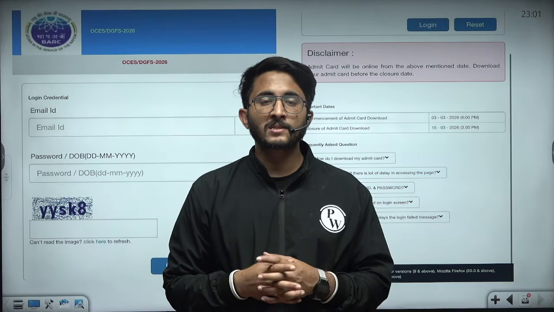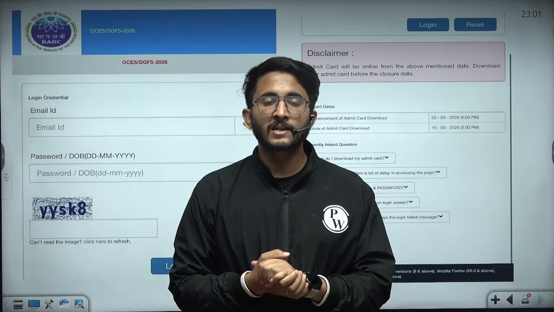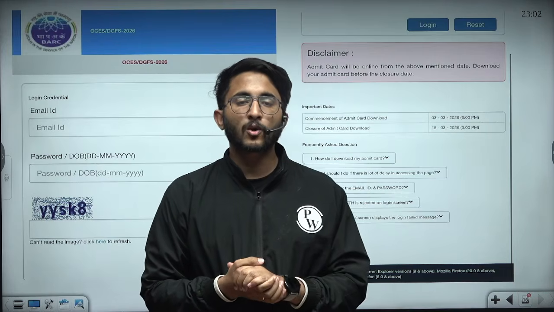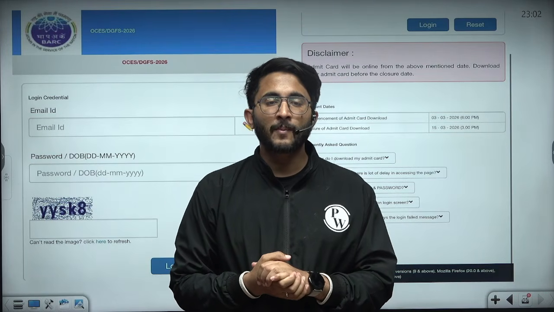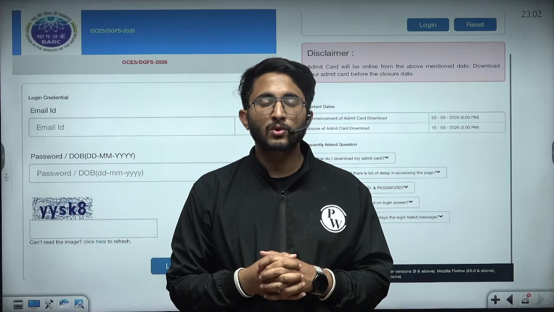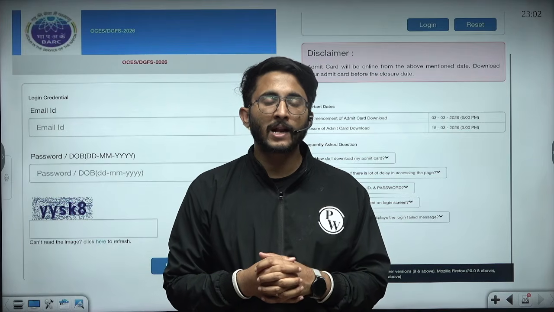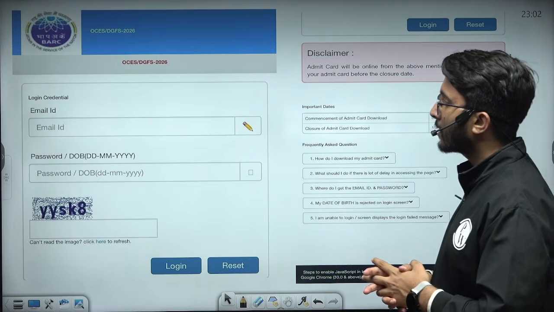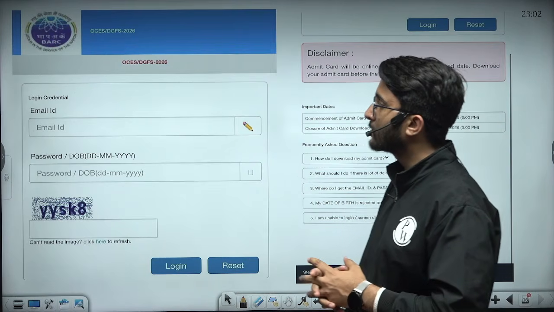So guys, the BARC scientist examinations are already scheduled, and lots of students are going to appear this year. The BARC examination admit card is out. Those students who are appearing can download their admit card by entering their email ID, password, and the CAPTCHA code in the BARC OCES DGFS 26 portal.